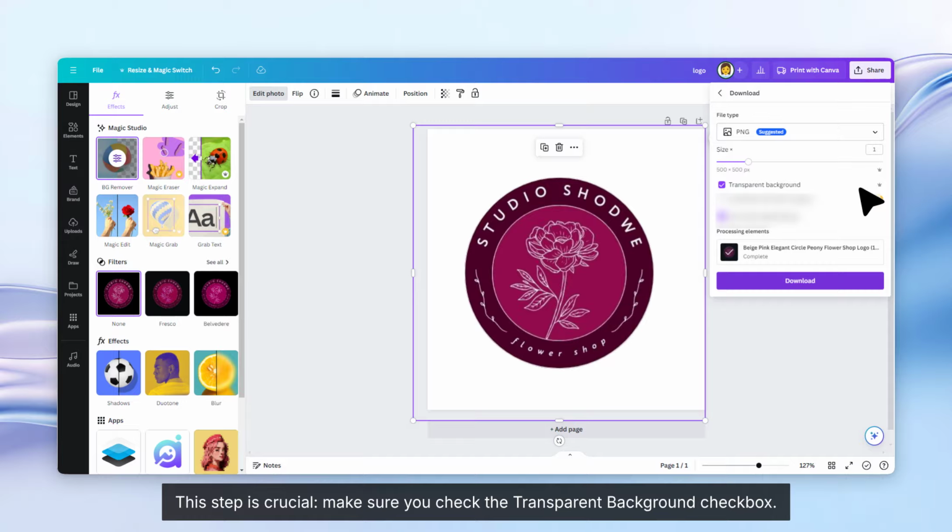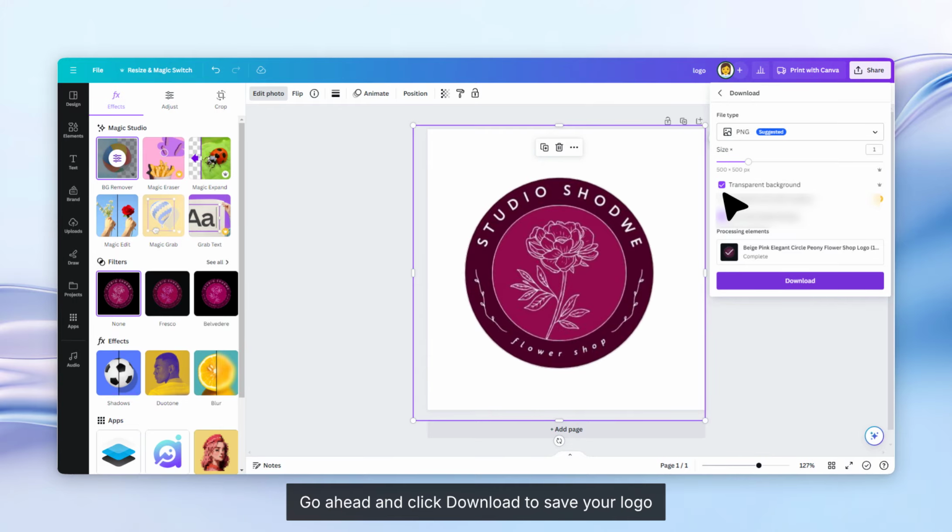This step is crucial. Make sure you check the Transparent Background checkbox. Without this enabled, your logo will export with a white background instead. All set! Go ahead and click Download to save your logo as a PNG file with a transparent background.